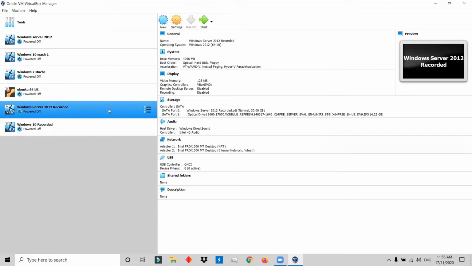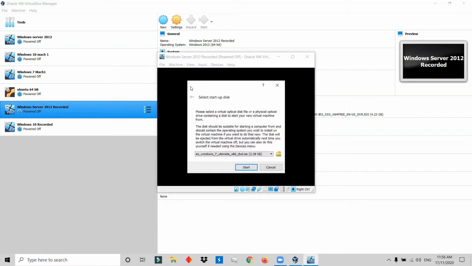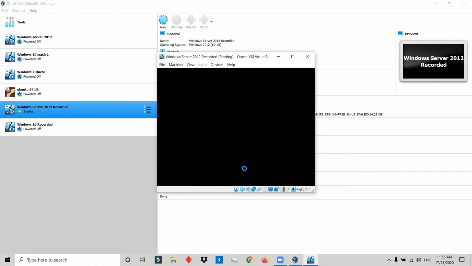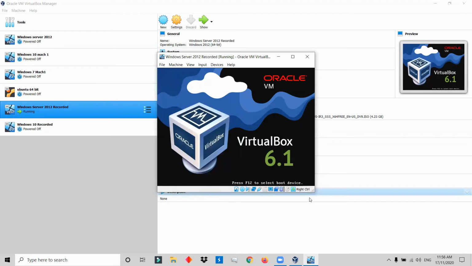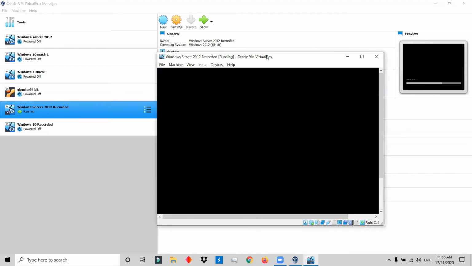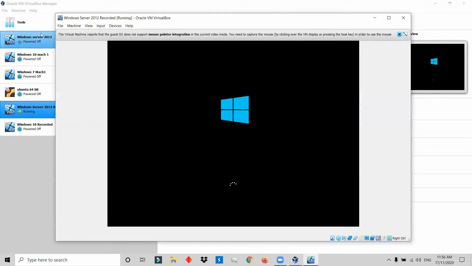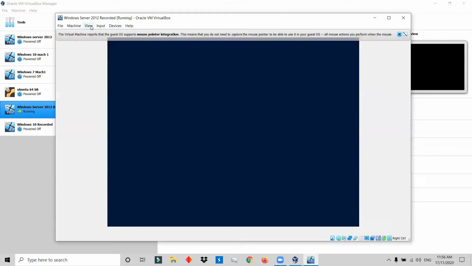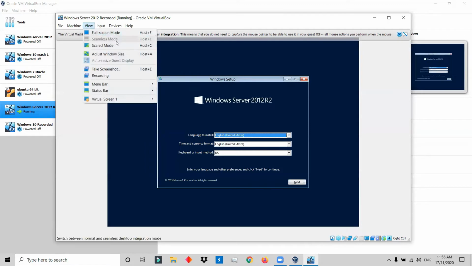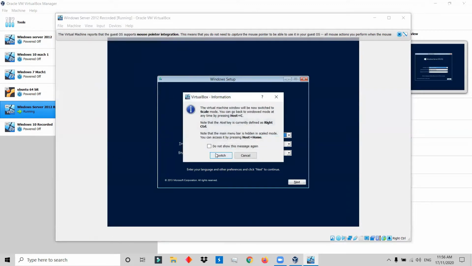Now we will actually start the machine. So we'll click the start button here. Now we will install the Windows Server 2012. So I'll select the ISO, which is 2012, and then start. For now, if you want the full screen, we will go to the View, and then we'll select scale mode and switch.